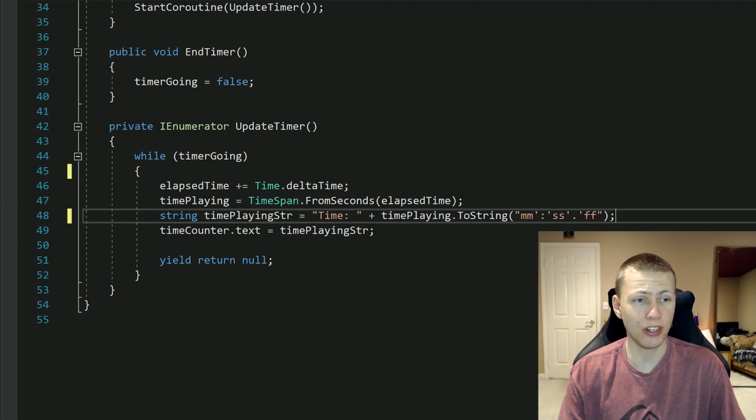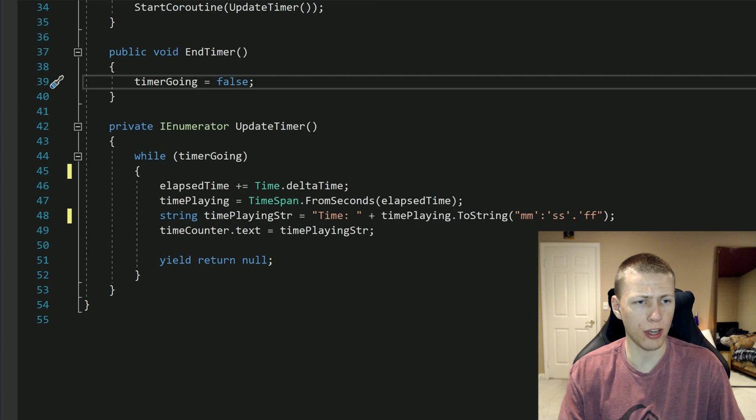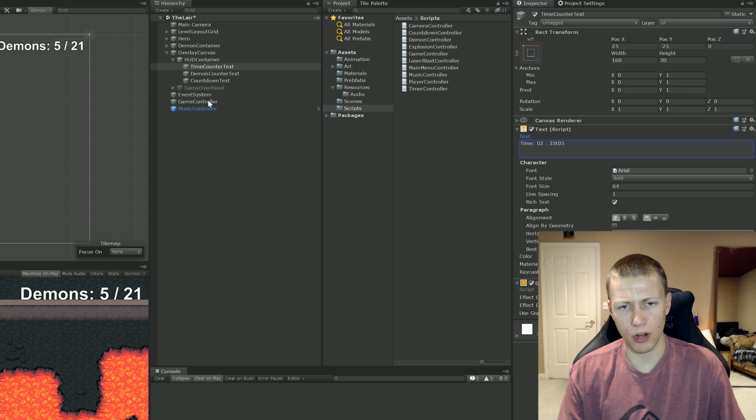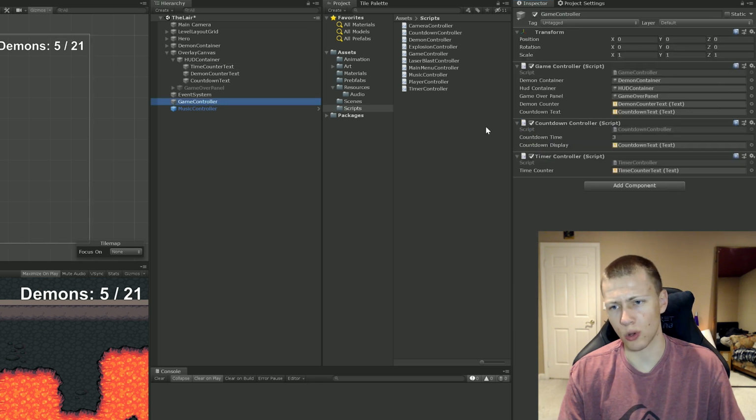Now, if we do want to end our timer, again, we have another public function set up. It's a public void EndTimer. All it does is set the timer going value to false. So what's going to happen is when this code returns to it and checks if it's false, it's going to exit out of the while loop and complete the operation of the coroutine here. So of course we can just save this and go back over into Unity, and whatever object you have this timer controller on, you're going to want to make sure you set this time counter to this time counter text here so everything displays properly.